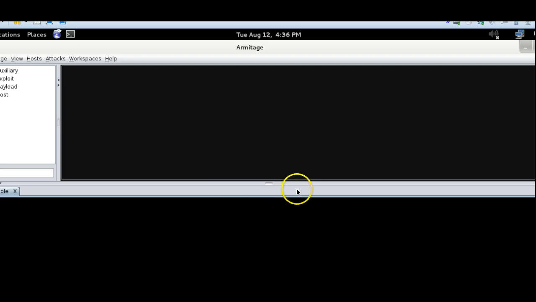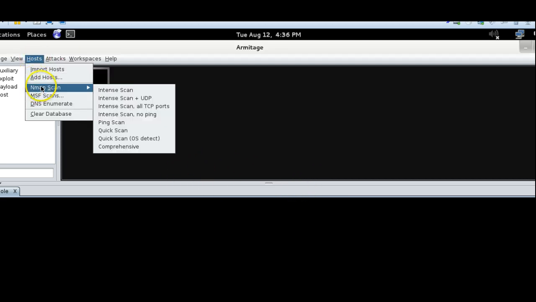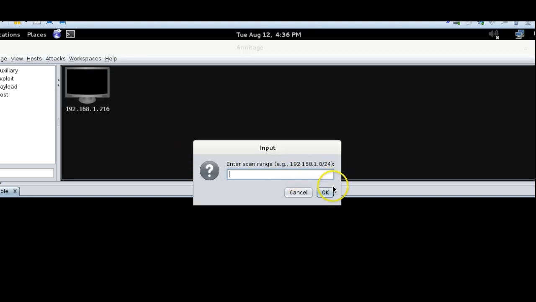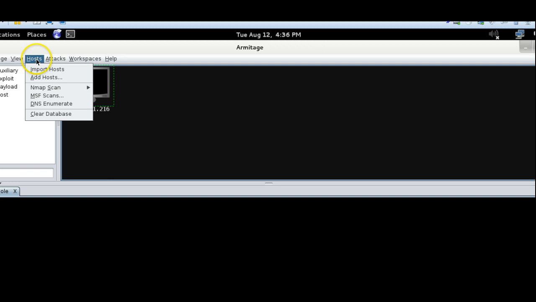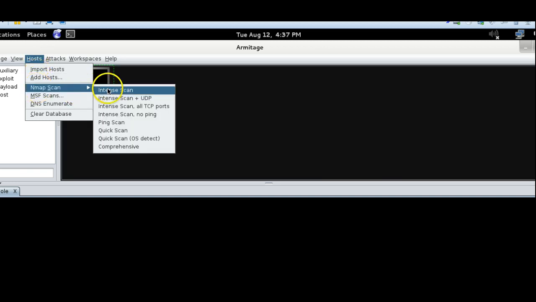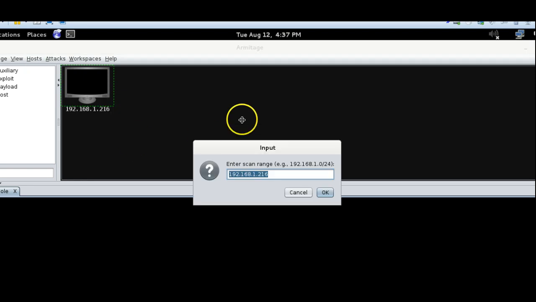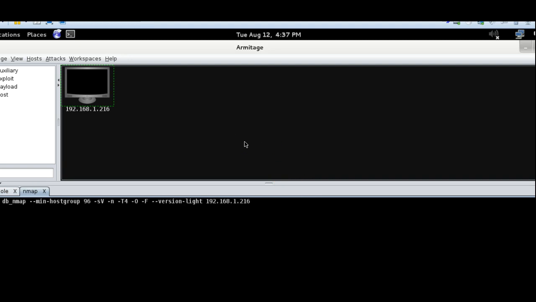Okay, we're going to do a little scan of this. So we'll go to host, nmap scan, quick scan OS detect. And note that it doesn't have anything there. The reason is we didn't select the host we wanted to scan. So now if we go to host, nmap scan, and quick scan OS detect, which is what we want, it'll already be populated with the destination host.